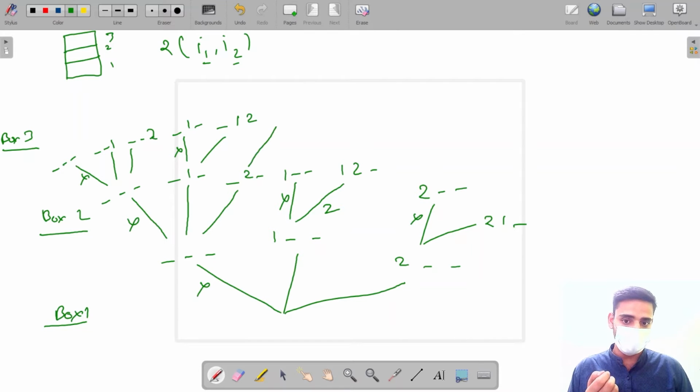Now let's talk about this one. First option, it doesn't choose anything, then it will be dash 2 dash. And the second option, it chooses 1, then dash 2 1. Right, this is also done.